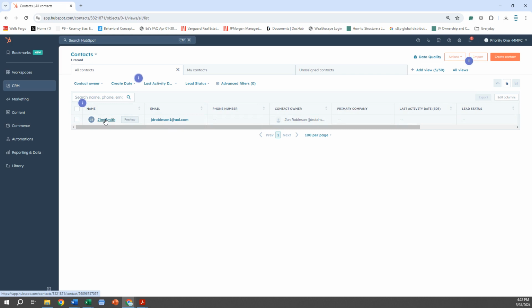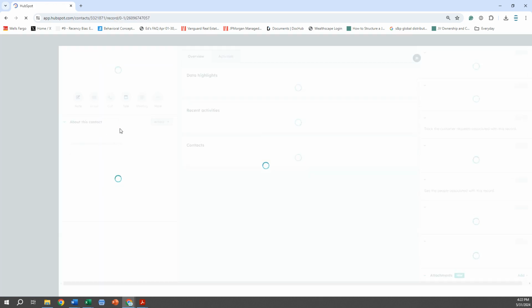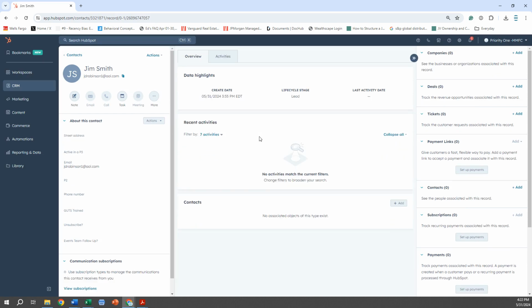As you're making calls, you're going to live inside the individual contact that you're reaching out to. In this case, it's Jim Smith. Let's say, for example, I'm getting ready to call Jim and I'm going to click into his contact. I click his name and then it brings up all of this. Over here on the left pane, you're going to see Jim Smith, his email address, and then some very basic information: street address, email.